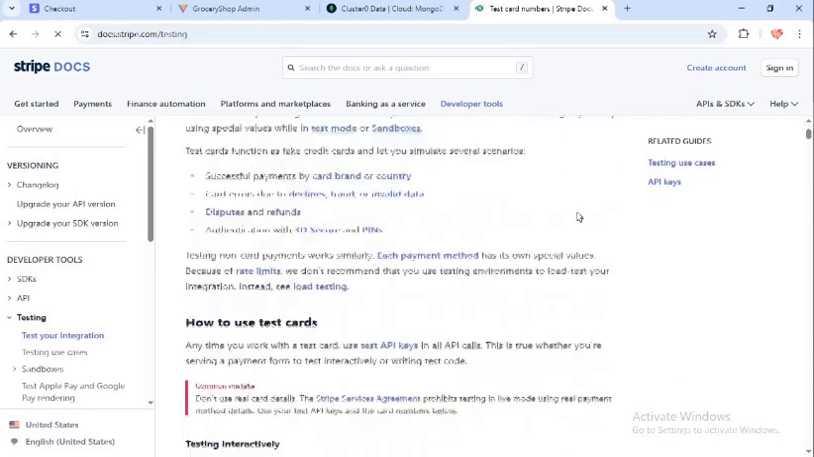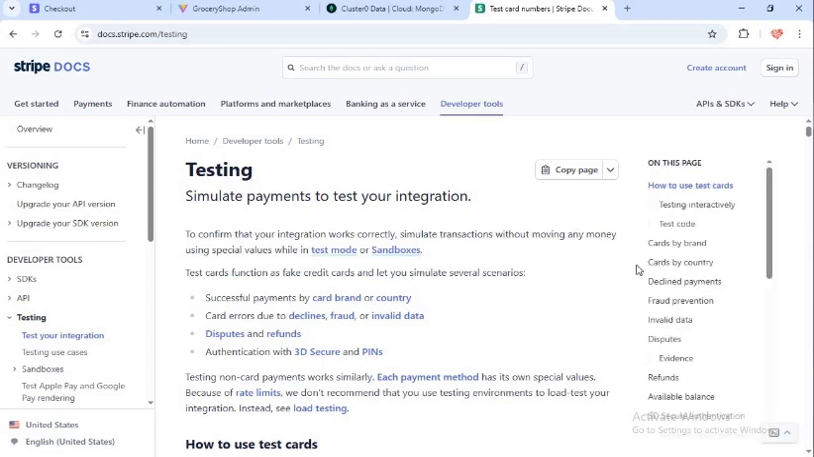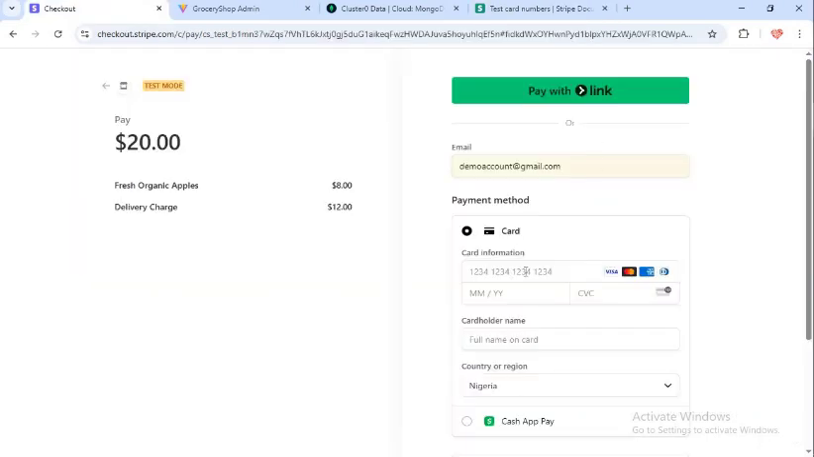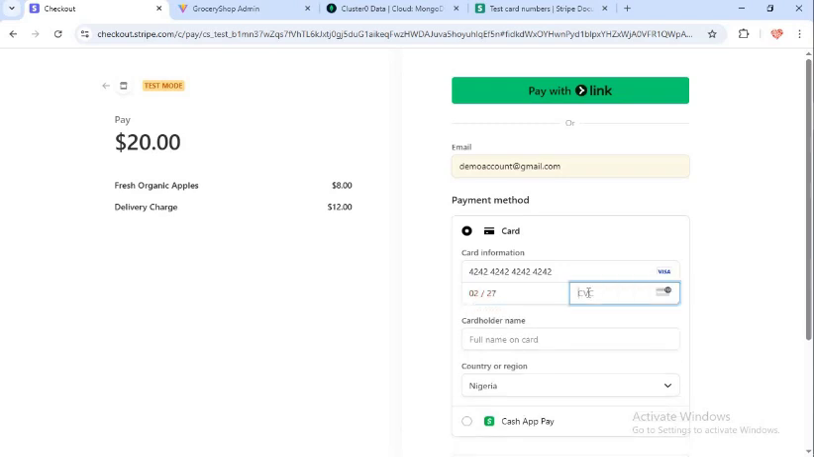Okay, so once that's finished loading, we're going to see a sidebar where we can test with by country. So right here, I want to test card by country, and I'm just going to pick United States. And right here, I'm going to paste what I just copied. I'm typing in random 2027. Okay, 27. The CVC, I'm just going to select card name.